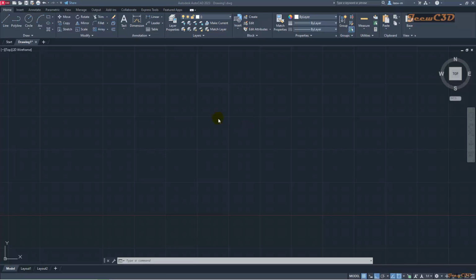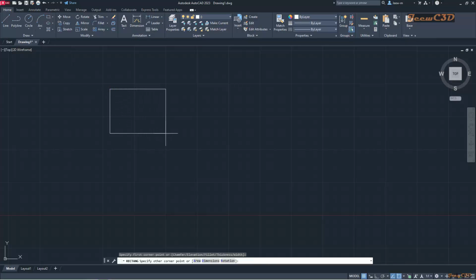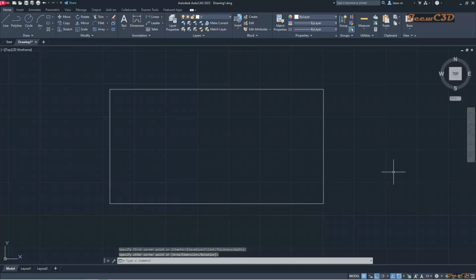Now we are going to learn some more AutoCAD commands. They are fillet, chamfer, offset and explode. Before initiating the command, I will create a rectangle. From here I am going to create a rectangle. I click here, then I draw my rectangle here. It's a fairly large one.